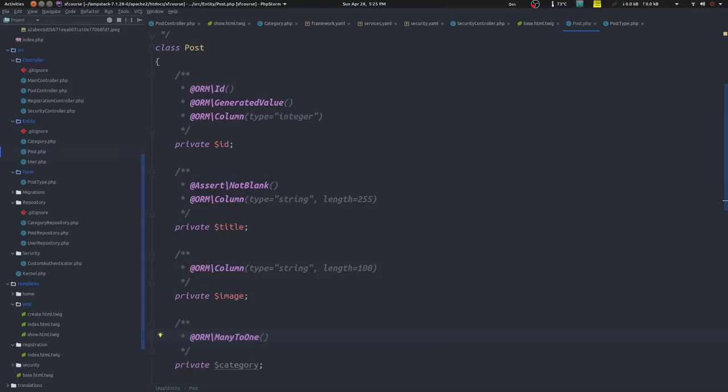It takes two main important things. The first one is the target entity. The target entity is the one that we are trying to make the relationship with, in our case the category. The second parameter is going to be mapped by or inversed by. One thing very simple to keep in mind: just remember it this way if you cannot make sense of anything.